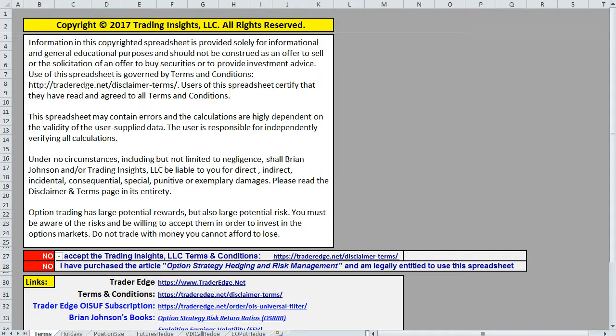The first step is to accept the terms and affirm that you have purchased the article. This is accomplished using the drop-down boxes on the Terms tab of the spreadsheet. The disclaimer on your screen also applies to the video. Now we are ready to use the VIX Call Hedge tab to solve for the lowest cost VIX Call Hedge solution.